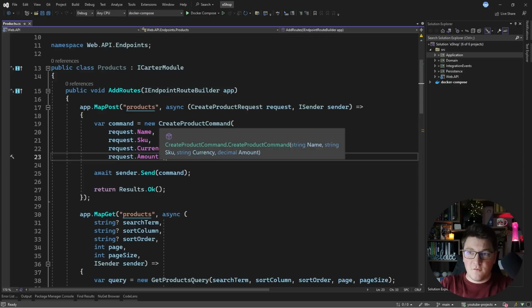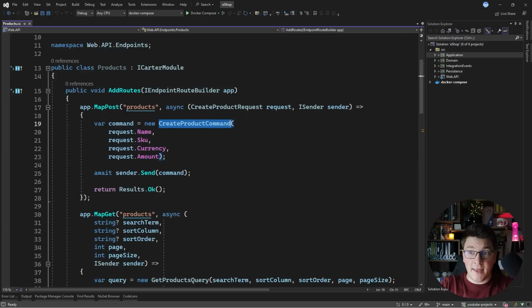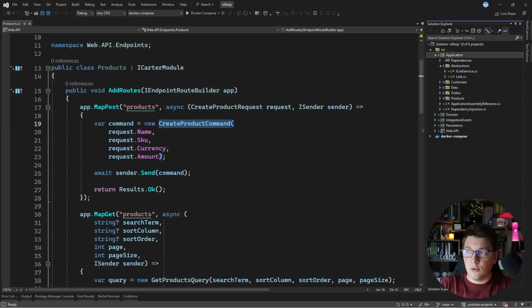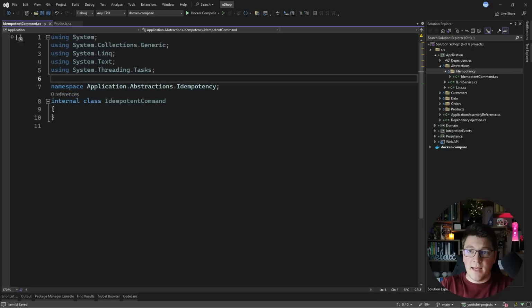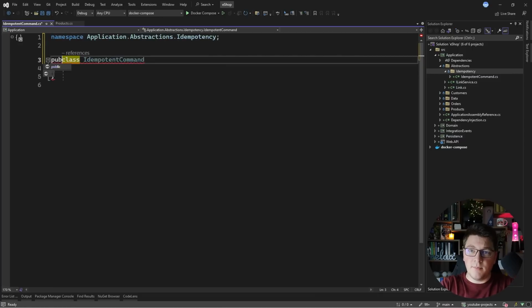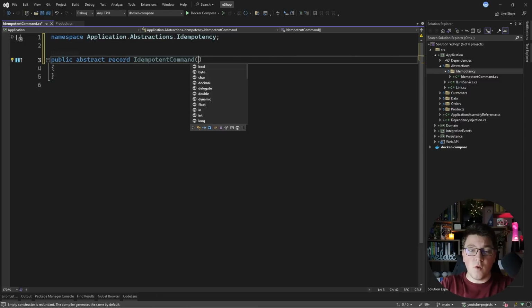I'm going to start off by defining an idempotent command that the create product command will implement. So in the application folder, I'm going to add a new folder, which I will call idempotency, and inside of it, I want to create a new class that's going to represent my idempotent command. I'm going to make this class public and abstract, and it can actually even be a record, and it's only going to have one thing on it, which is going to represent the request ID for this current command.